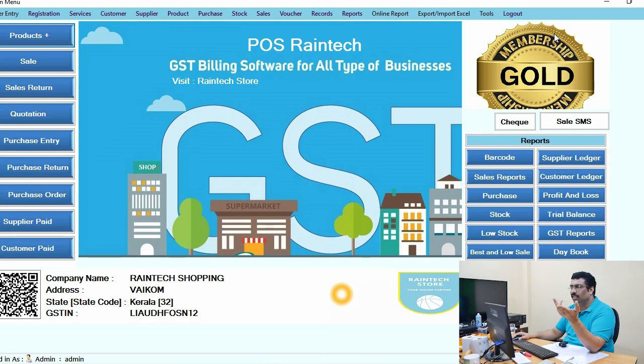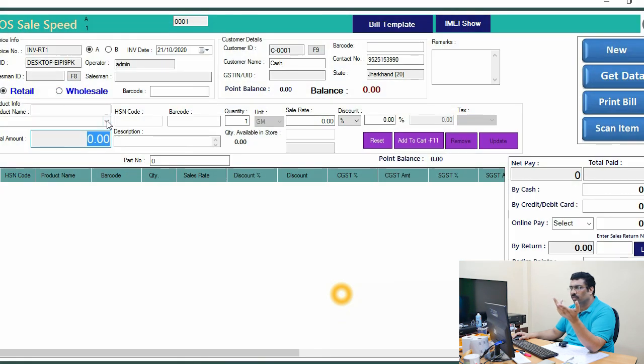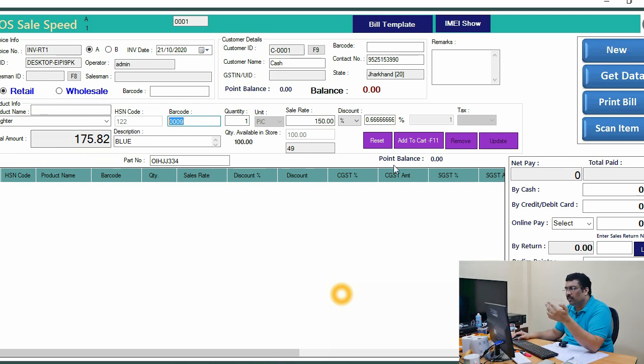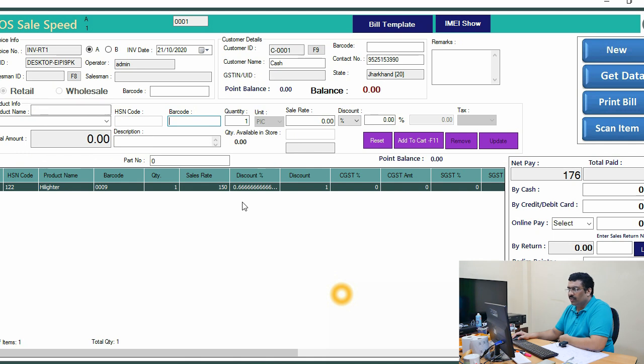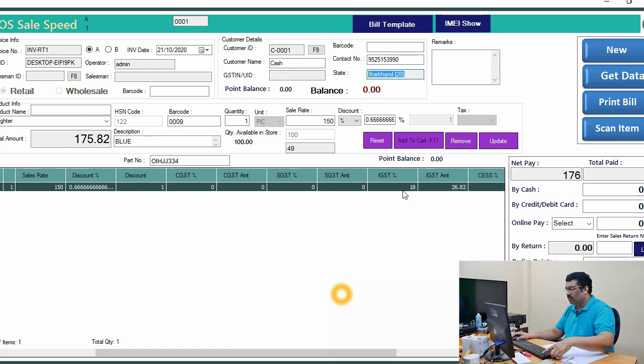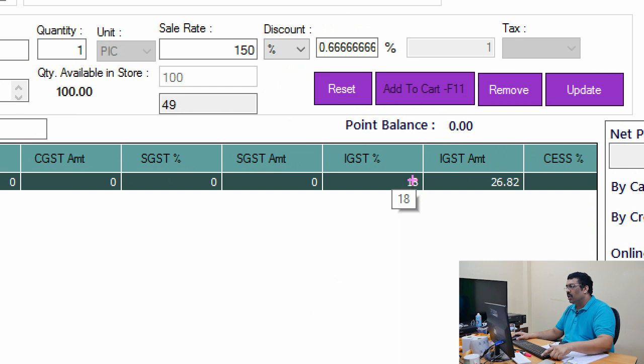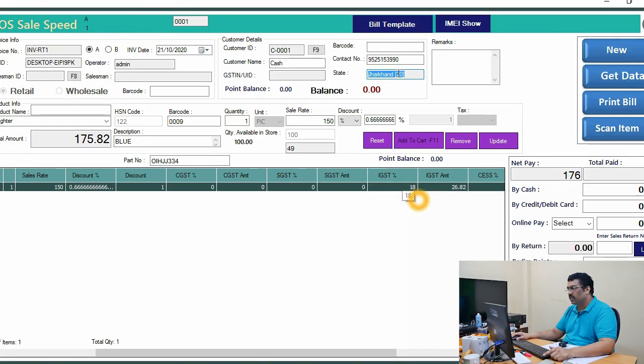So when you are selling this, you select highlighter over here, or you can scan that barcode. The selling price will automatically come over there. See, 150 sale price, 1 rupee discount, something like that, and the GST added over here. This we mentioned as other state. That's the reason it came as IGST. You can see over here, IGST. How to change this, I will show you in this video also.